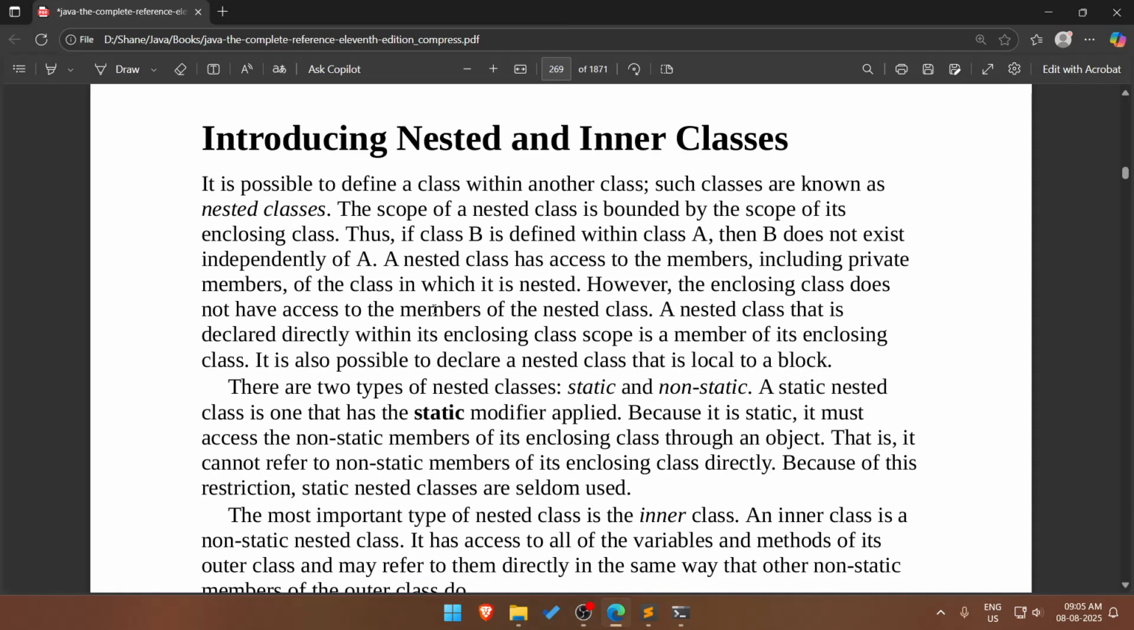Then we come on to introducing nested and inner classes. It is possible to define a class within another class. Such classes are known as nested classes. The scope of a nested class is bounded by the scope of its enclosing class. Thus, if class B is defined within class A, then B does not exist independently of A.